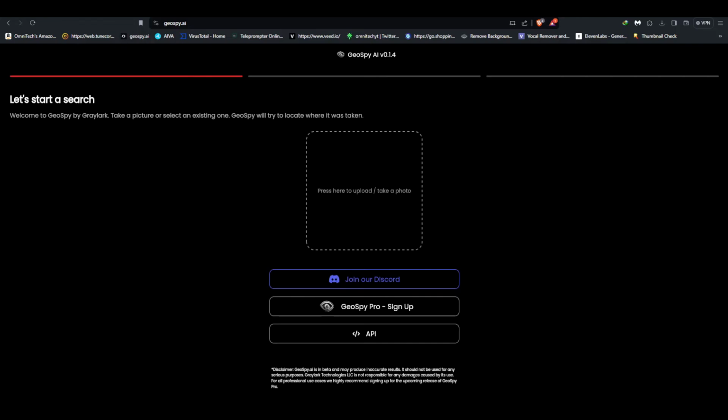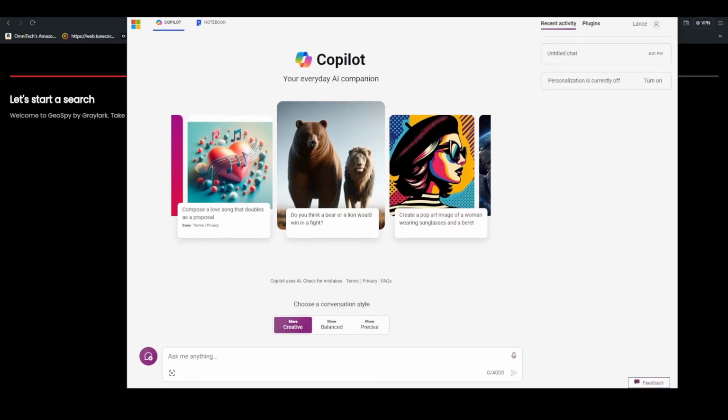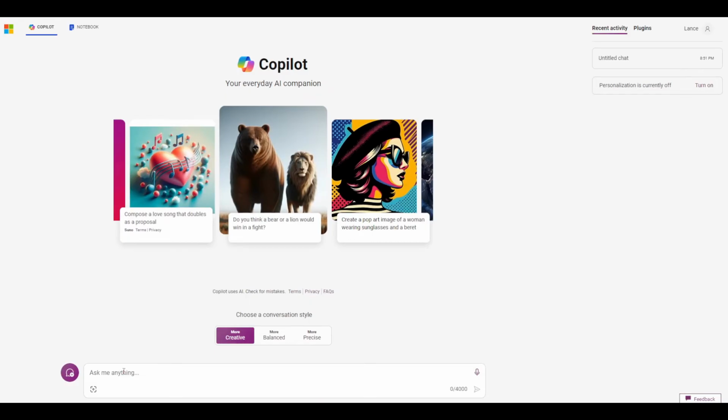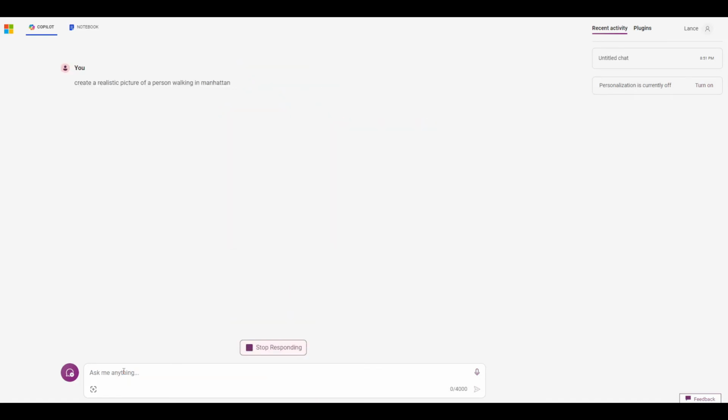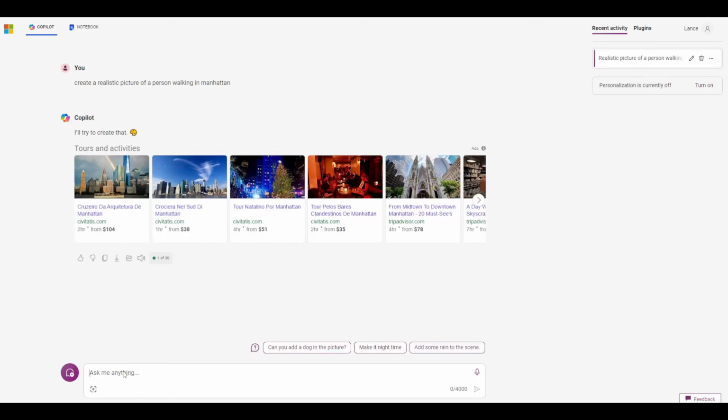But now, let's fire up the other AI really quick, right here, Copilot, and let's ask Copilot to do something for us. Create a realistic picture of a person walking in Manhattan. I did not say which Manhattan. There are 3 or 4 Manhattans in the United States, by the way. If you didn't know that, go fire up Google. It will tell you the same. Manhattan, New York is not the only one.